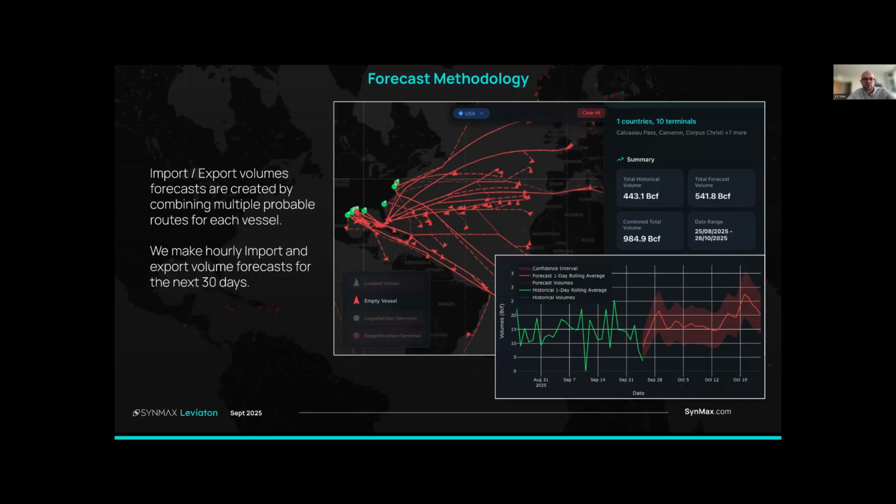But then, depending on which Gulf terminal it goes to, the probability of which terminal it goes back to will change. So if you take into account the terminal utilization, you can start to predict which route a vessel will most likely take. By combining the multiple probable routes for each vessel, we can get a much more accurate volume forecast. We make these volume forecasts hourly and for the next 30 days, and this matches our AES data update cadence.